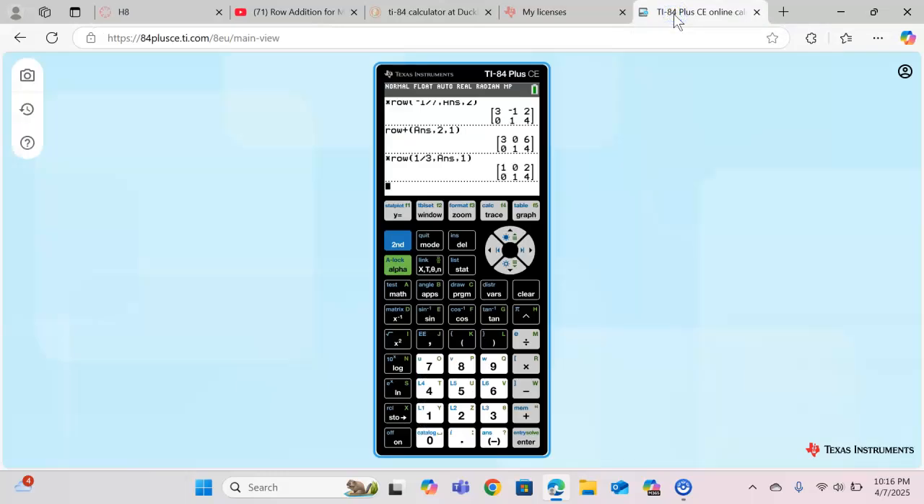So that is how to use Gaussian elimination, or Gauss-Jordan elimination, to solve a system of equations using a TI-84 calculator. Thank you.